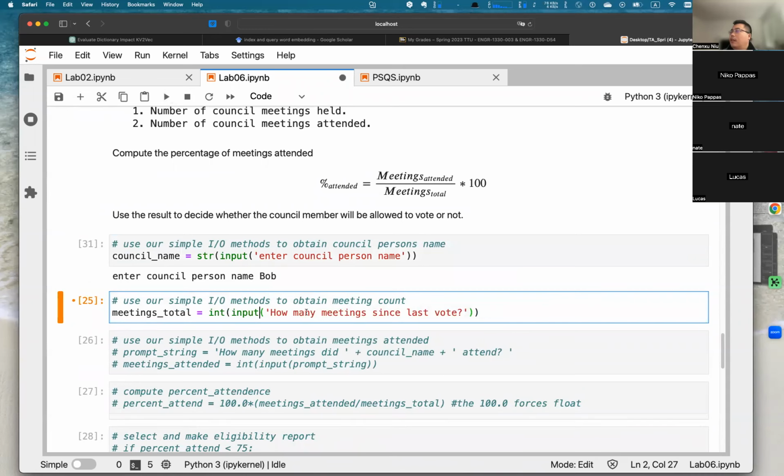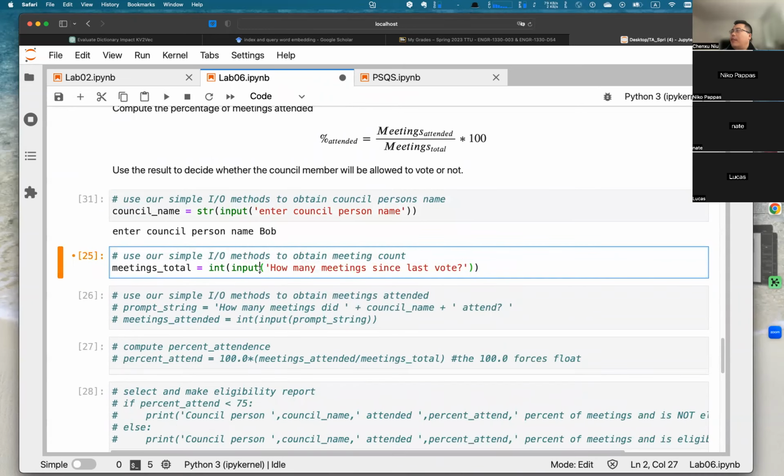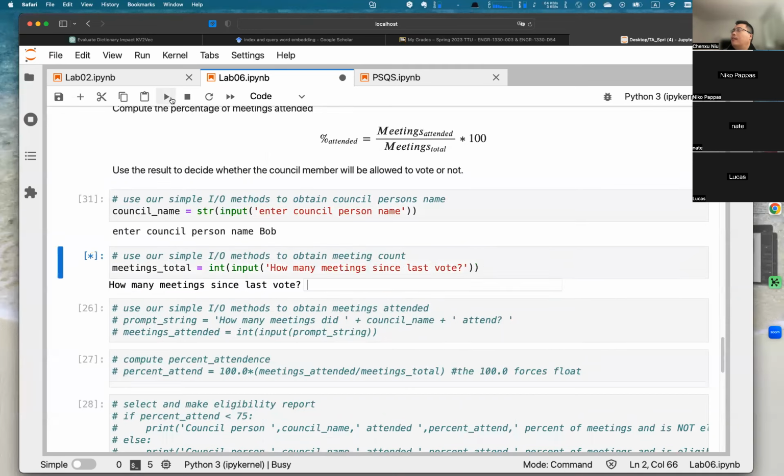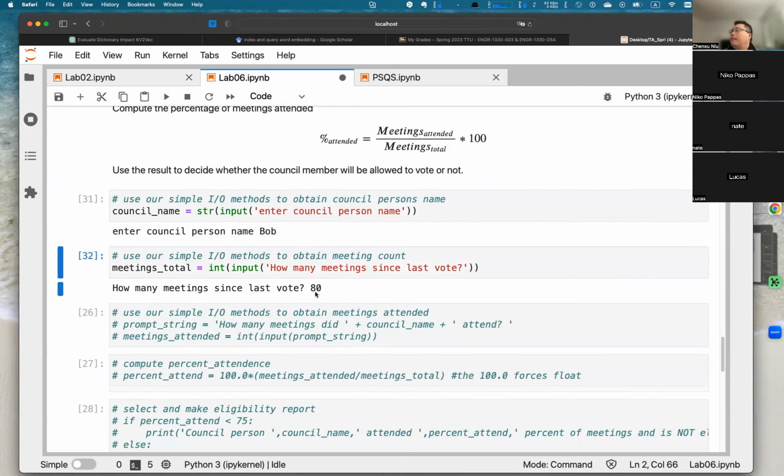And next one, if you remember, we are using the input function, right? Input function, and here is the hint for users, and then use the int type casting function to convert these strings to an integer, right? So how many meetings? Maybe 80 meetings. You can input any numbers.